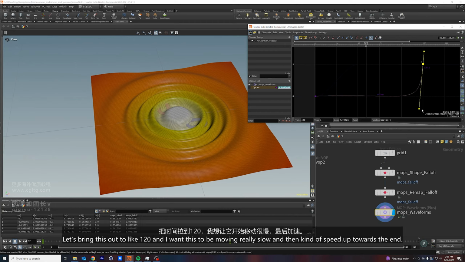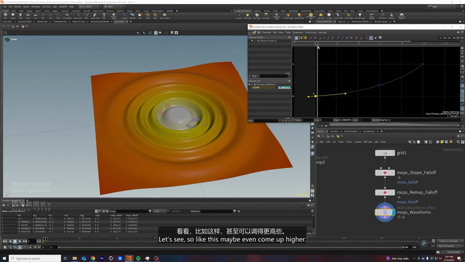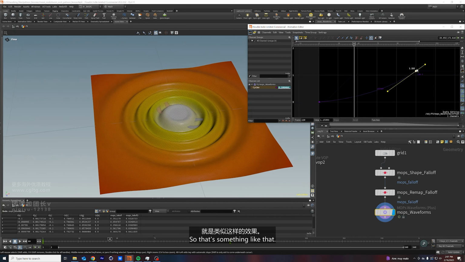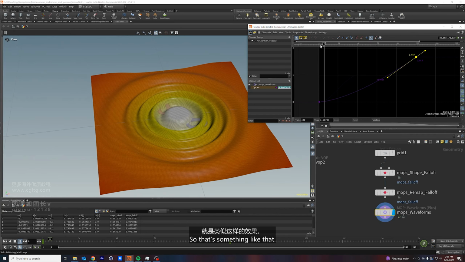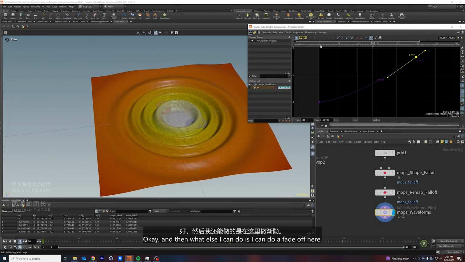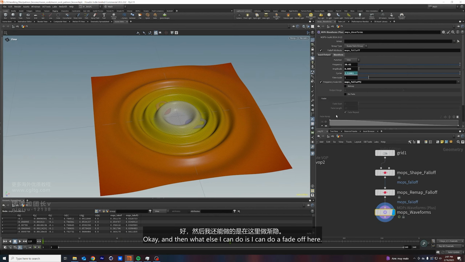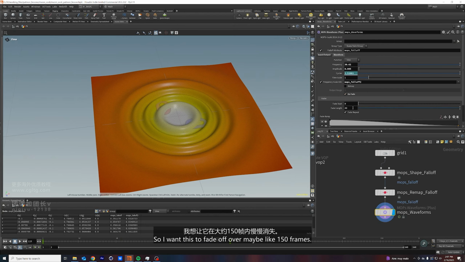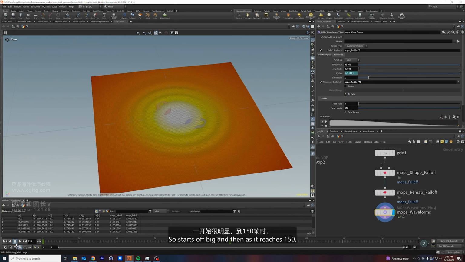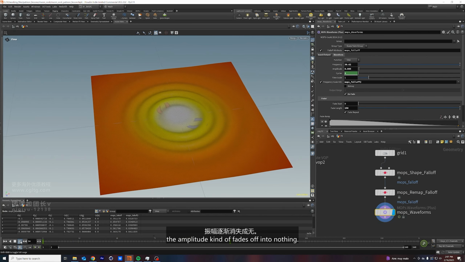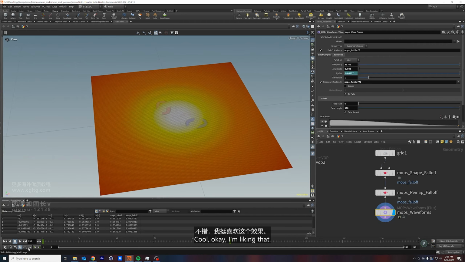And I want this to be moving really slow and then kind of speed up towards the end. Let's see. So like this, maybe even come up higher so that it's something like that. Okay. And then what else I can do is I can do a fade off here. So I want this to fade off over maybe like 150 frames. So it starts off big, and then as it reaches 150, the amplitude kind of fades off into nothing. Cool. Okay, I'm liking that.